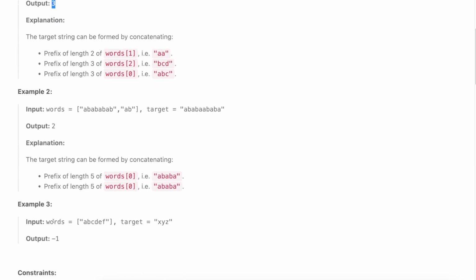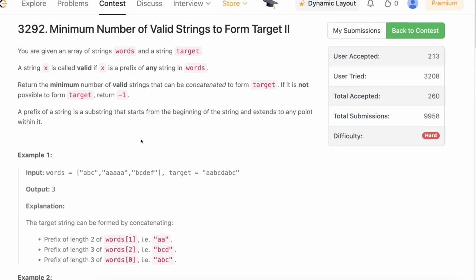So let's take one more example. Let's say words is ABCDEF and target is XYZ. In that case, no matter what you do, all the valid strings start from A, AB, ABC, and so on and so forth. So there is no valid string that can give you X as the first character, and hence you can't actually make the target from the given set of valid strings, and hence the answer here is -1. So I hope the problem statement is clear.